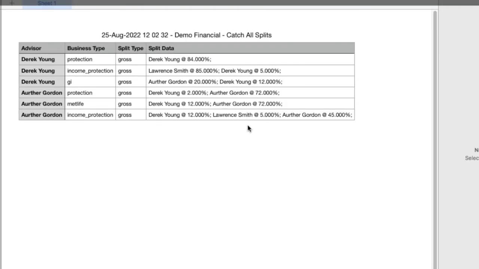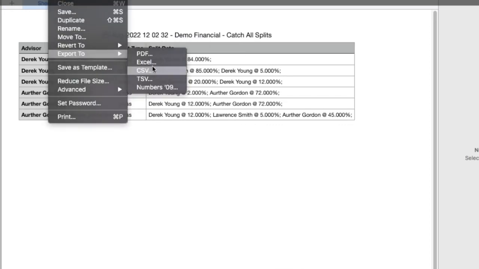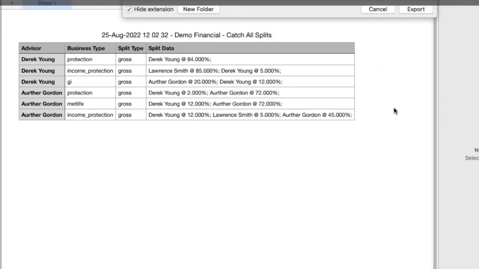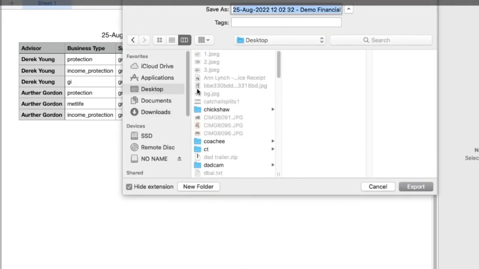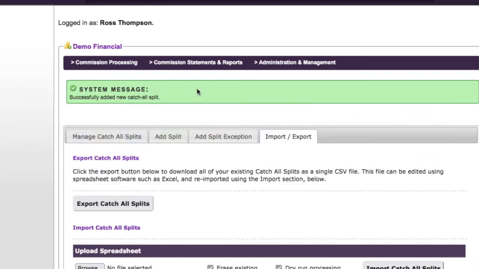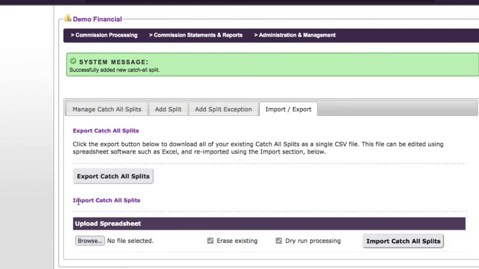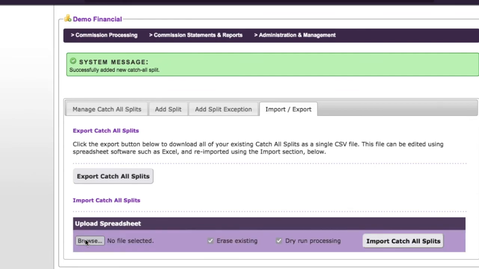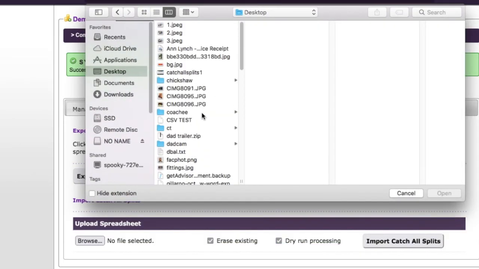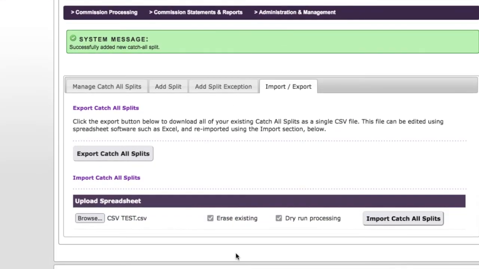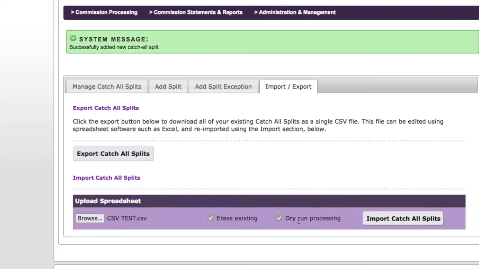Once we're happy that the rates have been tweaked accordingly, we can go ahead and export that as a CSV file. We can come back to the commission management system, and then in the import catch-all split section we will browse for the CSV file that we just saved to our machine. And we have two options here. We have a dry run processing option, which will let us test the integrity of the CSV spreadsheet that we've just saved. And we also have erase existing.